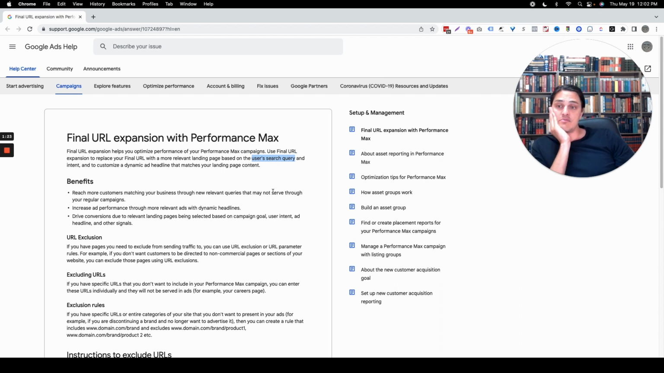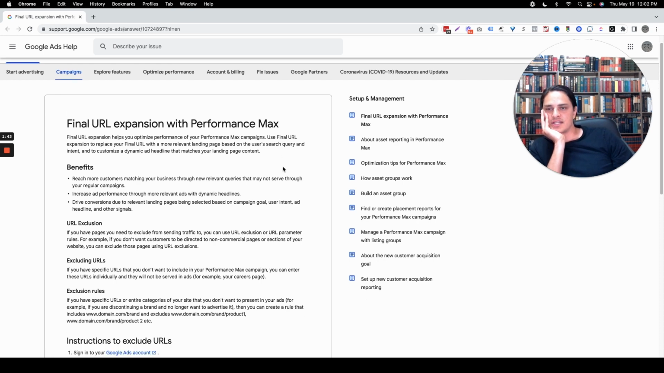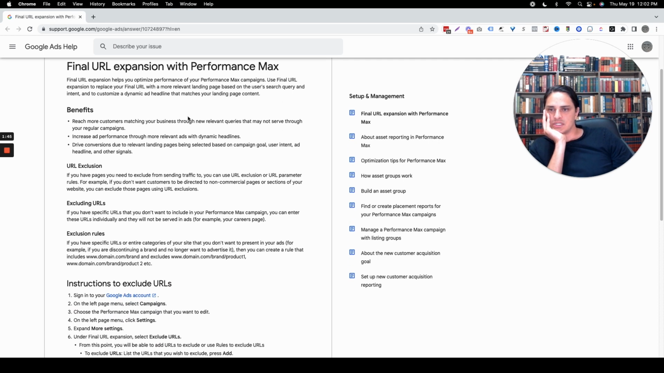We don't get to see the funnel. We might at some point, hopefully, but right now we don't. So if anybody has any insight on this, I'd love to know. Is this search-based only, or is this going to be applicable across all the other channels? And then, of course, it's using user intent. It customizes the ad headline to match whatever page you're sending folks to, which we're used to.